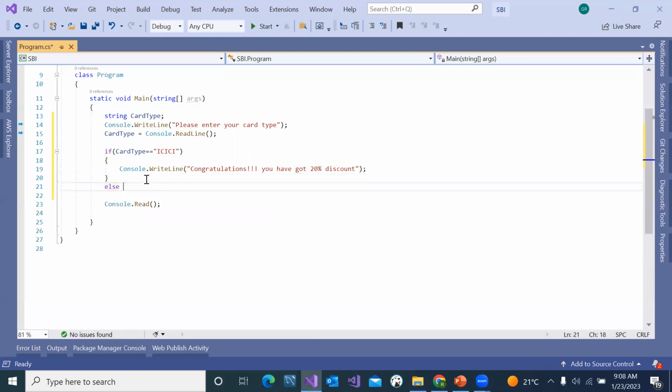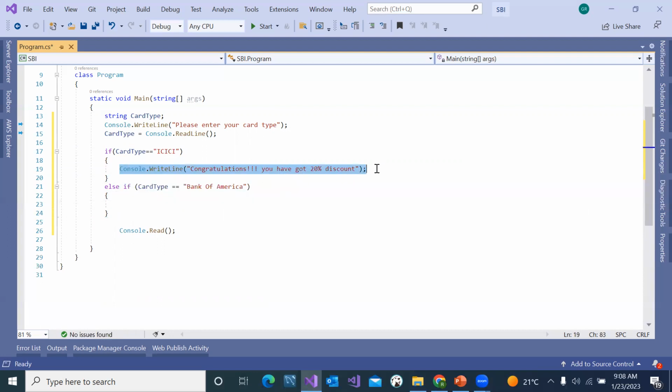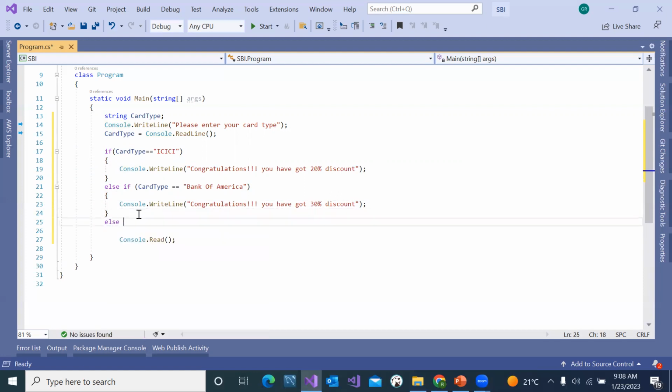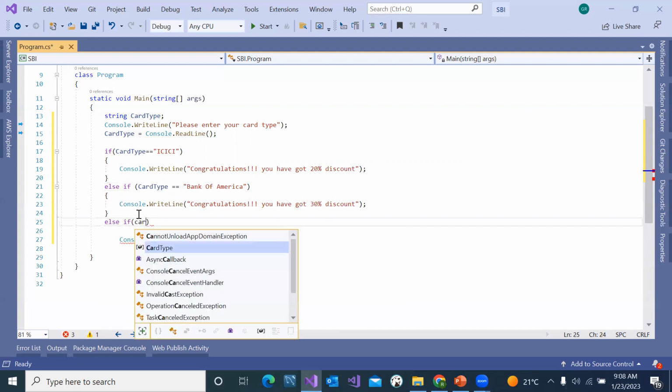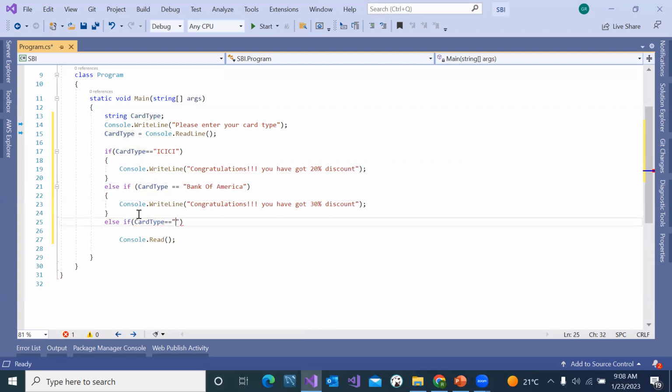Else, if card type is equal to Bank of America, congratulations. You got 30% discount. Else, if card type is equal to HDFC, congratulations, you have got 40% discount.